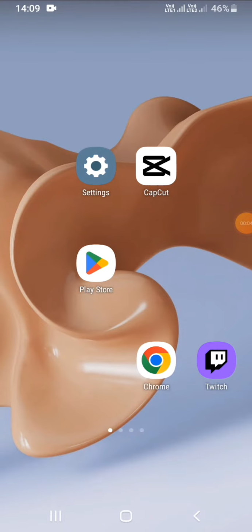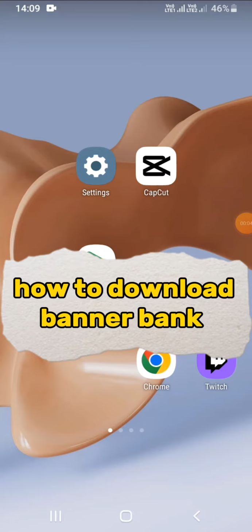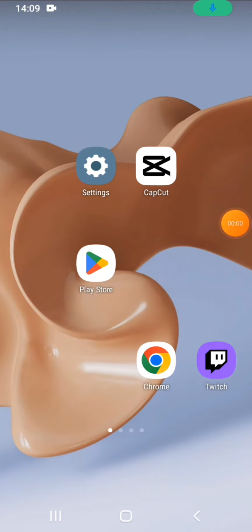So in today's video, I'm gonna show you the tutorial video of how to download Banner Bank application on your mobile phone. So if you are willing to download Banner Bank on your mobile phone but don't know how to, then this video is for you. Watch till the end to know how to download it.